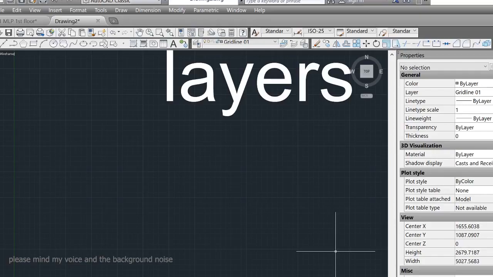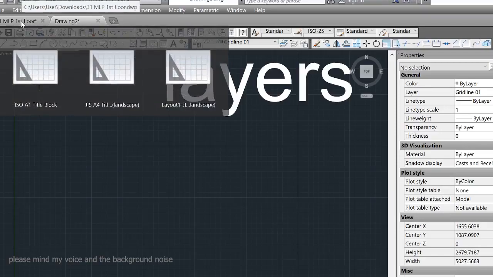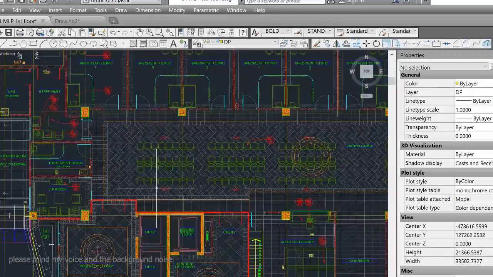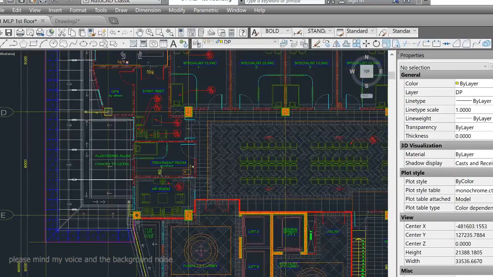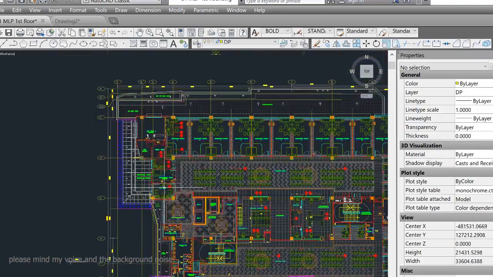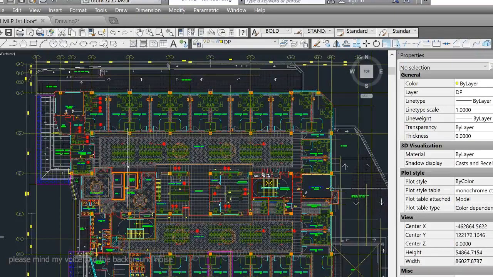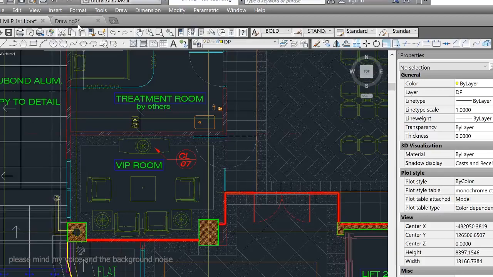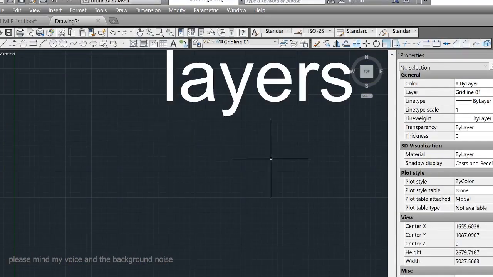You might be questioning why we need layers. Before I start to teach you, let's take a peek at the example of drawing that I have here. Yes, in order for you to complete this huge drawing, you will have to know how to manage your layers. So let's go to our layer learning session.